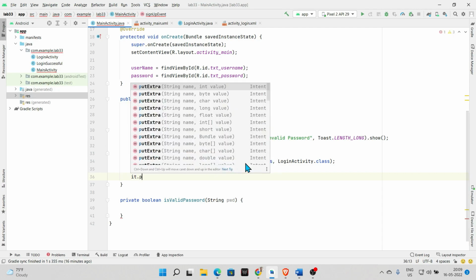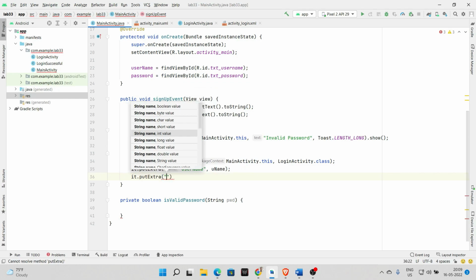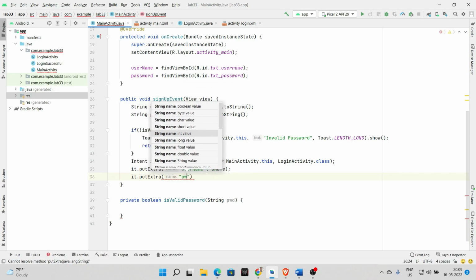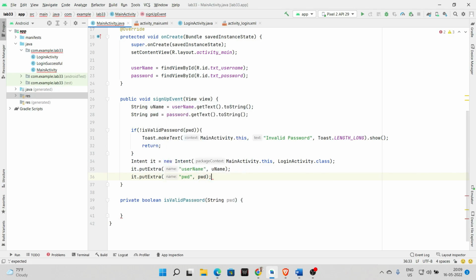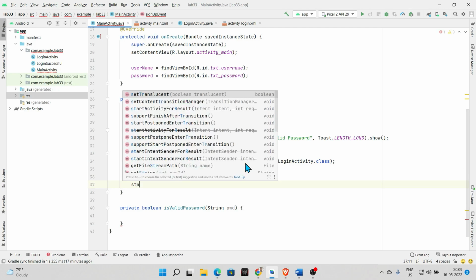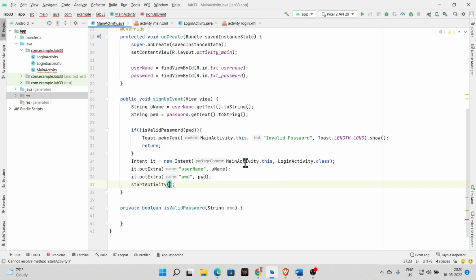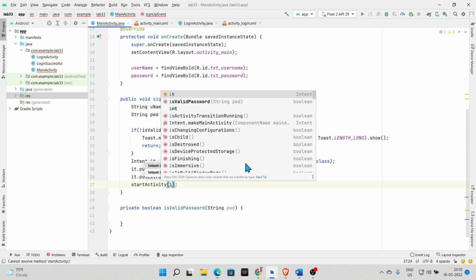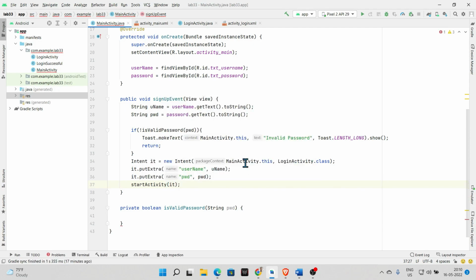And similarly, I'm going to use it for the password also. I say it dot what, put extra. Now this I'm going to do for what? pwd. Okay, fine. And I'm going to say the same thing. I say it is for what? Password. Fine. So this is done. Now nothing will happen unless you start the activity. So I'll say start, not start motion, start activity, not activities. Fine. Okay, and which has to take a parameter, which is the intent which you created. Fine. Okay, the intent object.